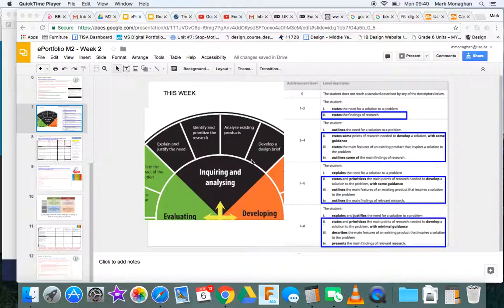This is a very quick overview about what you need to do between now and halfway through next week's lesson. As explained in class, this is all about completing strand 2, 3, and 4, as you can see on the screen here. Hopefully, we're all going to aim for at least a 5 here. So we need to use this criteria and refer back to it to make sure that we've done it. So the first one is state and prioritize the main points of research needed to develop a solution to the problem. So what research do we need to do to make an e-portfolio?